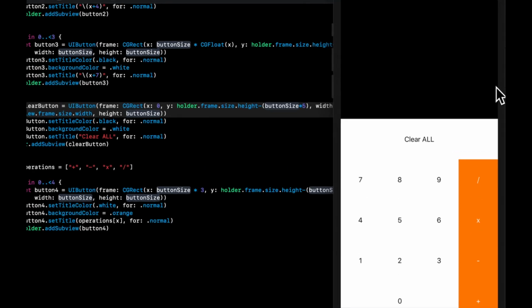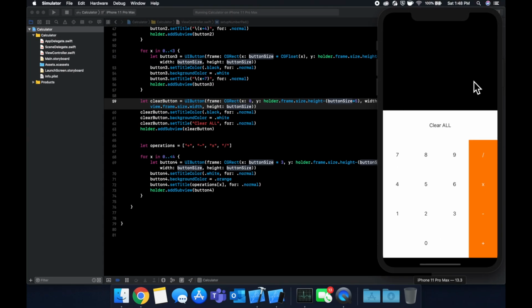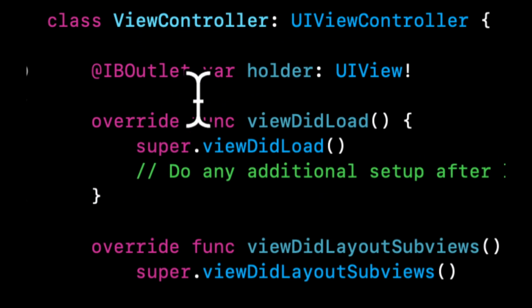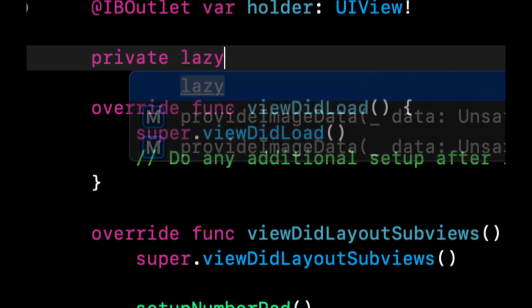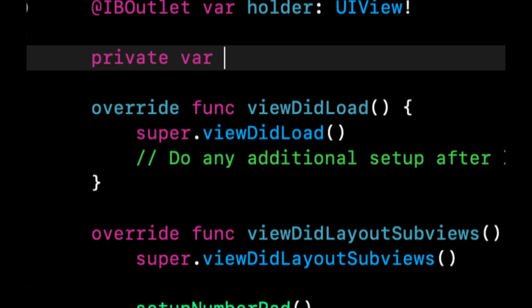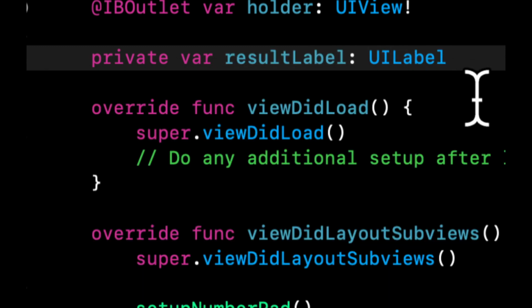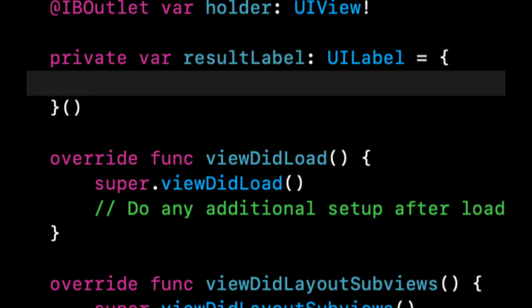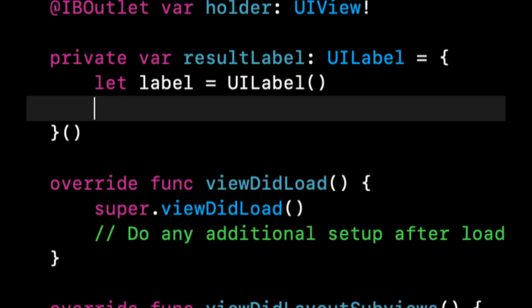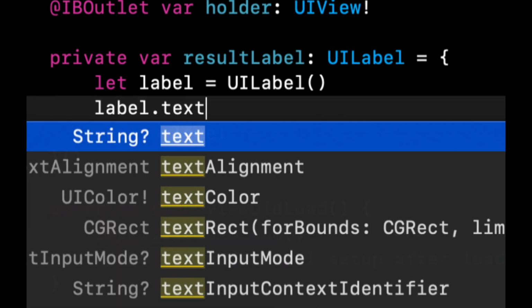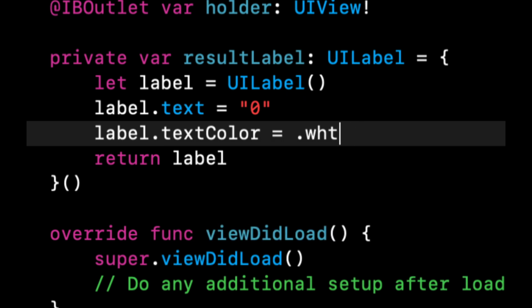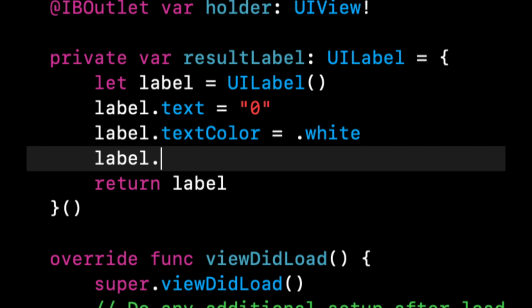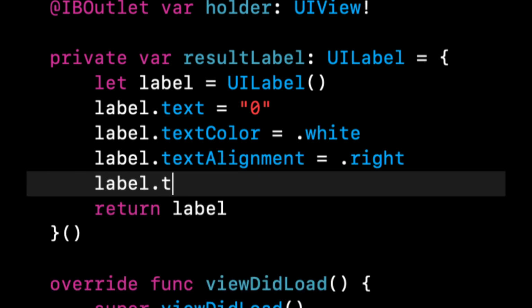Now what we need to do is make all these buttons work and put the label here where we're going to show our result. So what we're going to do for this result label is we're going to come up here and we're going to say private var resultLabel is a label, and this is going to be a label. And the label is going to have a text to start off with as 0. The label is also going to have a text color of white. The label is going to have a text alignment of right.